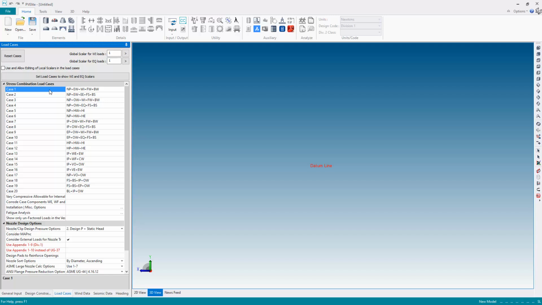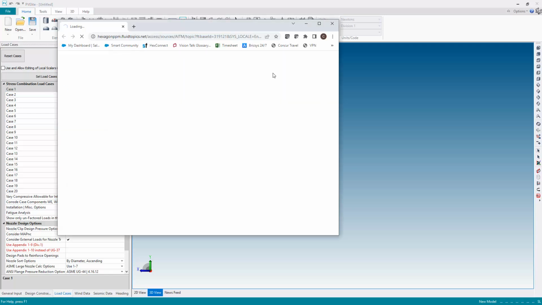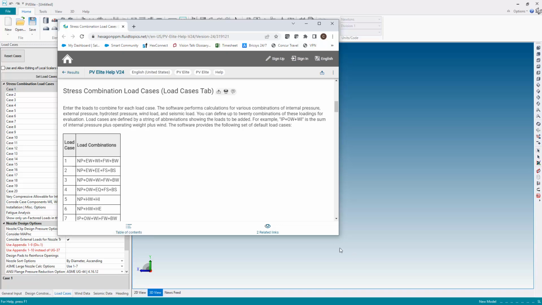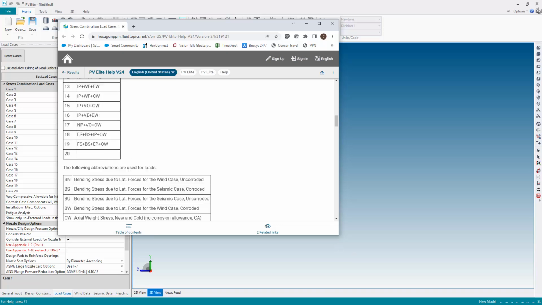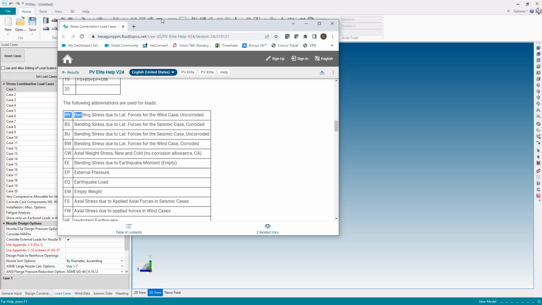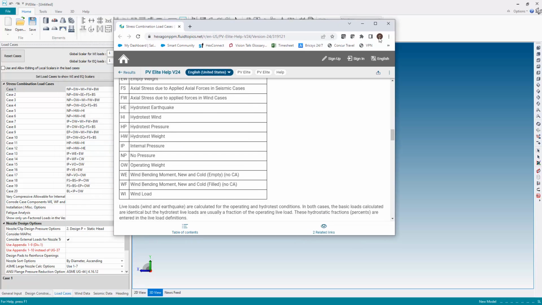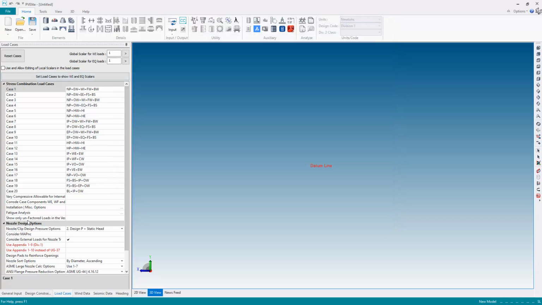and if you want to do that and you want to know what the loadings are, you can always hit F1 on your keyboard to open up the help, which is context sensitive, and this will load up the help as appropriate. So here we can see the various different types of loadings that are available. Again, I'm going to accept all of the defaults here for all of the load case options.